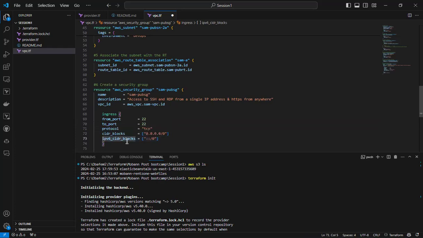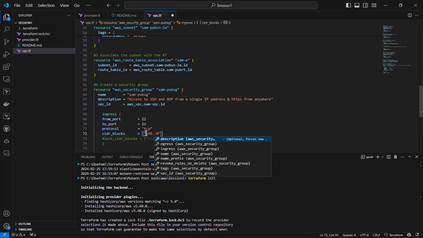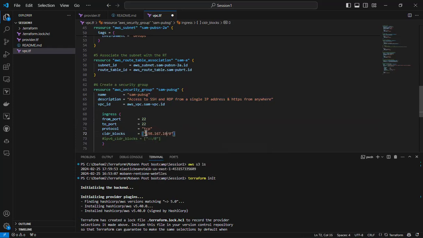The CIDR block. Are we using CIDR 16? No, so comment it out. The CIDR block, it says from a single IP address. They did not specify that IP address for us since it's an assessment. So let's just take an arbitrary IP address here, 197.167.100.20. CIDR, what will be here? 32.